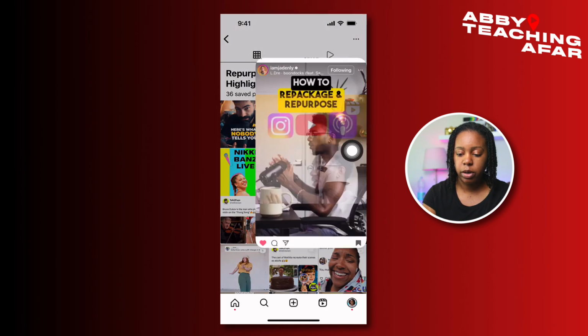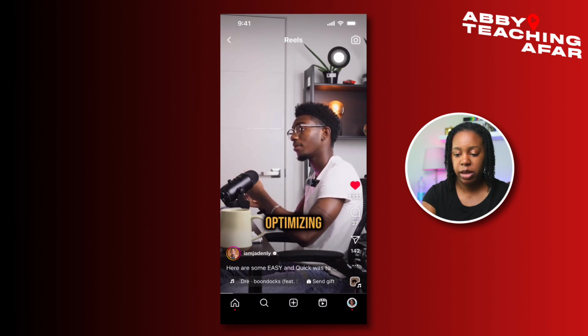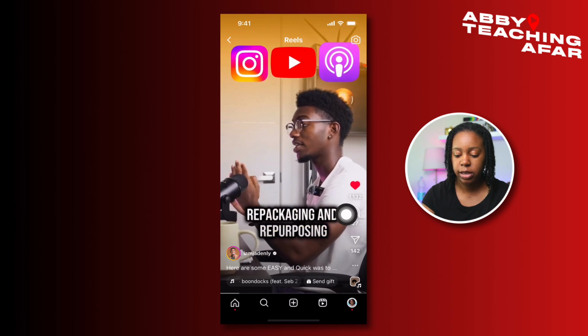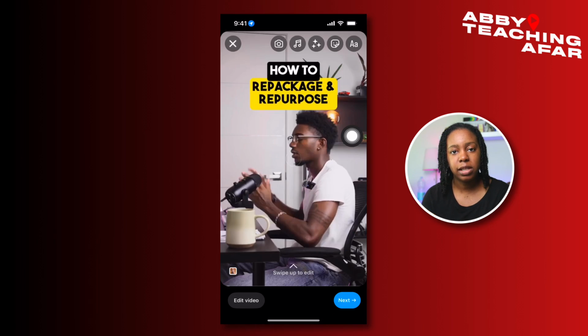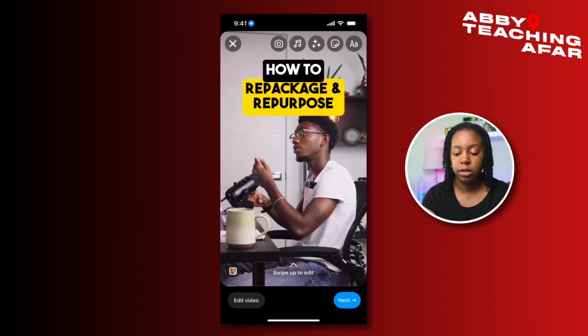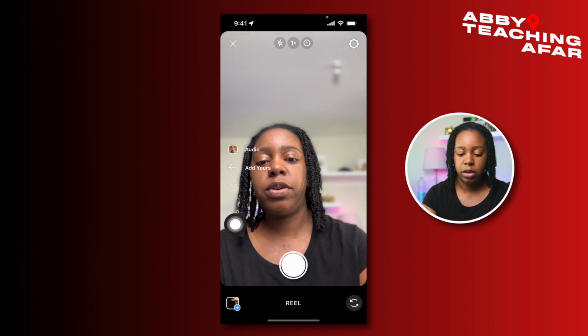I'm going to click this reel right here. If it looks like this, you'll need to click on it so that it fully expands, so you have the option to click those 3 dots. I'm going to click the 3 dots and then go to remix. Let's discuss some of the ways that we can remix this particular video. We can press this camera right here and we have different options.